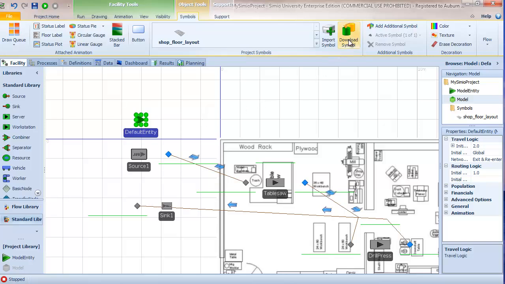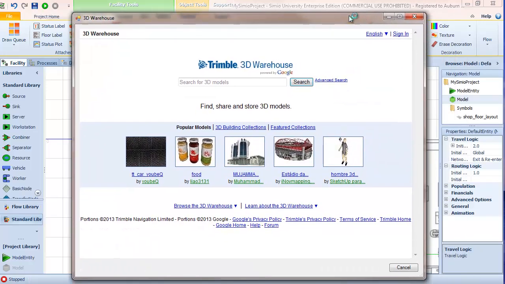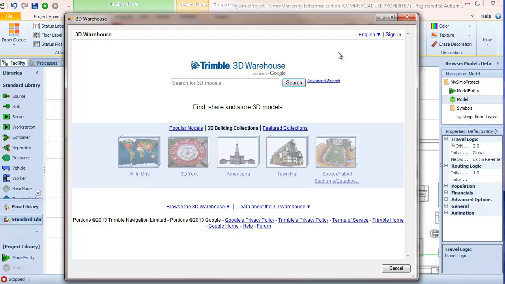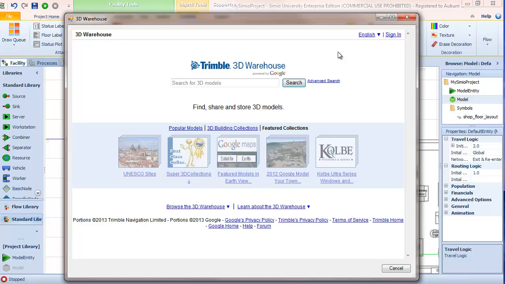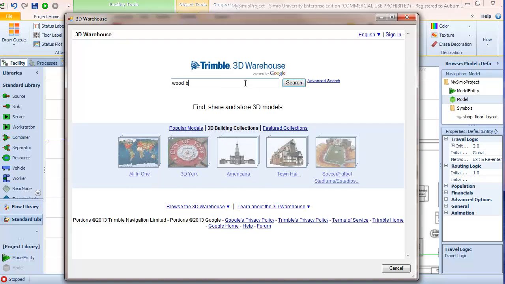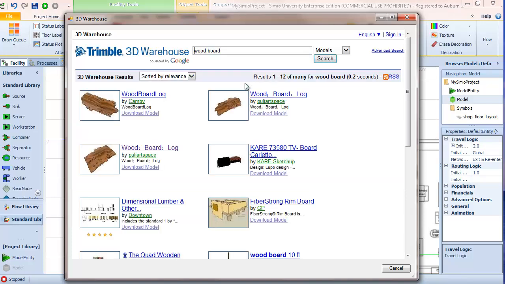I can do that and click on the download symbol, and assuming that you have an internet connection, what comes up is Trimble 3D Warehouse, which was originally Google 3D Warehouse. This is a repository for 3D models, and we can import these models directly into Simio. So I'm going to search for wood board. We have a drill press, we have a table saw. Clearly we're doing something with wood.